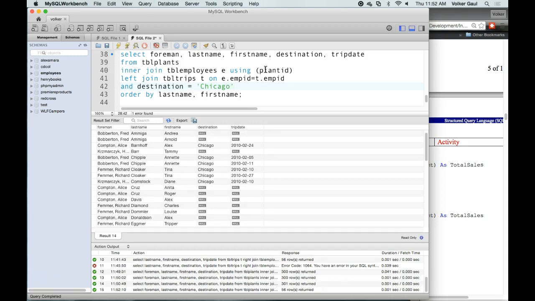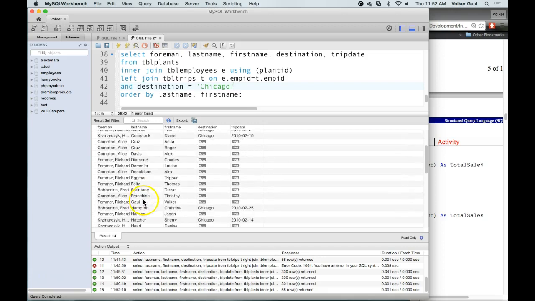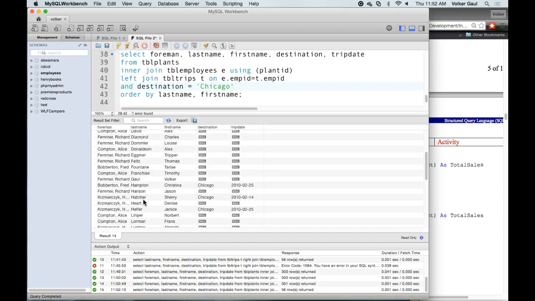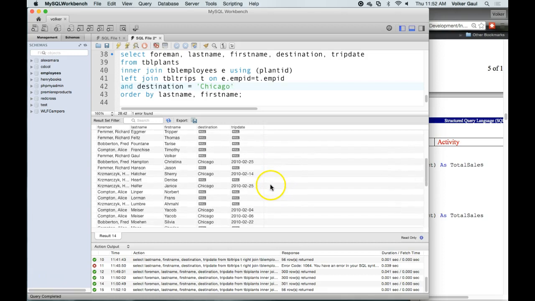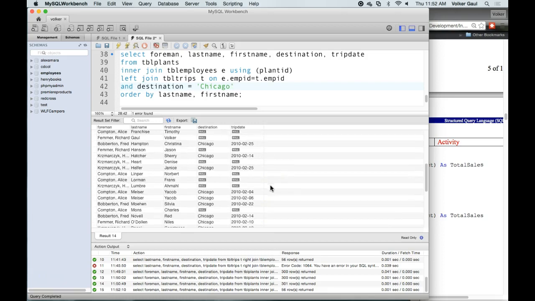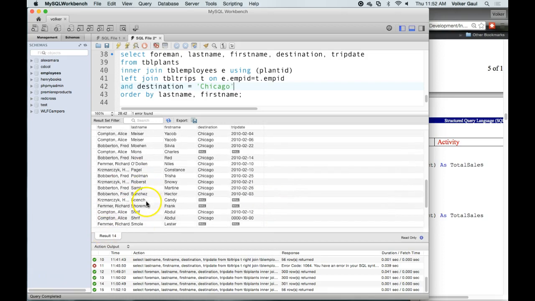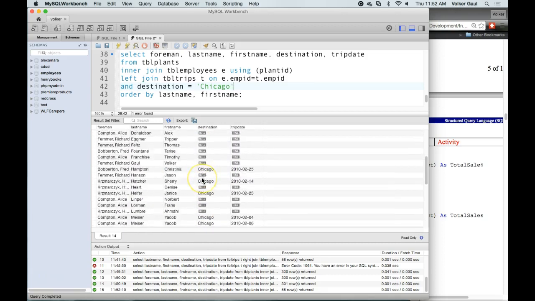56 rows. That's interesting. Why is it 56 rows? All I did was add the foreman's name to this. I guess it was 56 before. I don't see any duplicates. I'm just going through the names to see if anybody's name shows up more than twice when it's not a trip. I don't see it, so I think that must be the right answer.